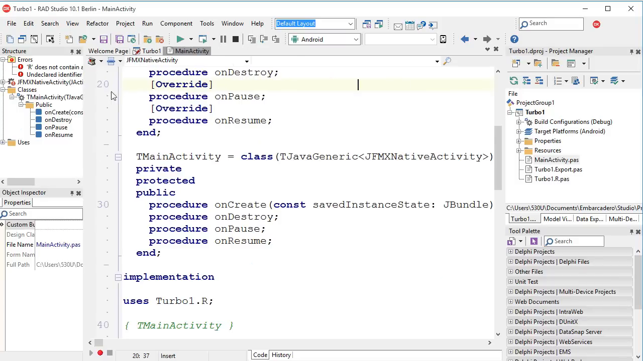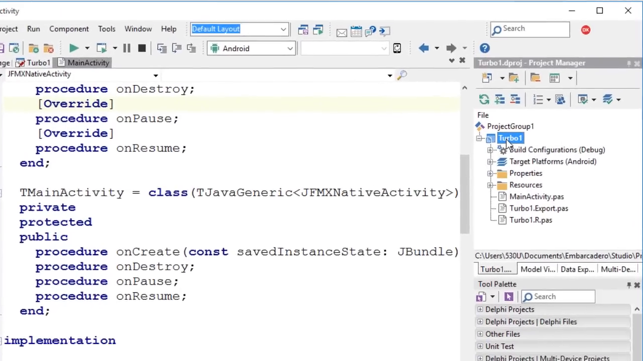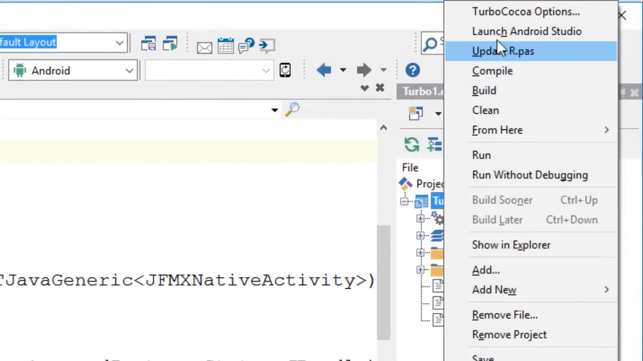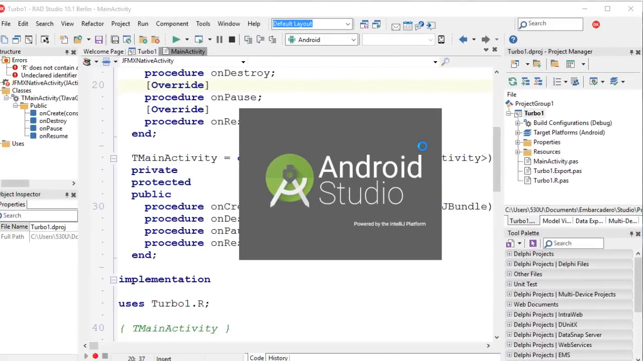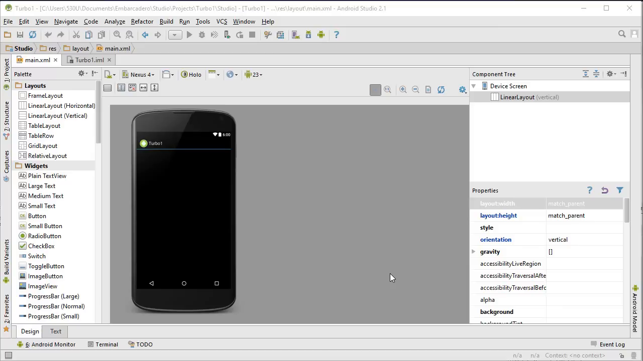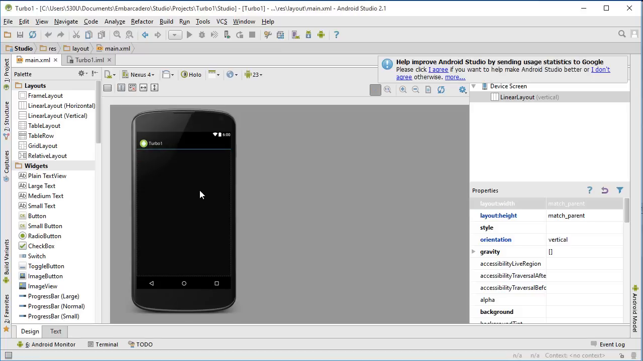We have just a prototype of our project, and then the recommended step is to launch Android Studio and start designing the UI. We go to Project Manager, then click the right button and then launch Android Studio. Then we need to wait a little because it's the first run. And now we are in Android Studio. Of course, its launch is not as quick as Delphi, but anyhow, the IDE is quite comfortable for us, Delphi developers.